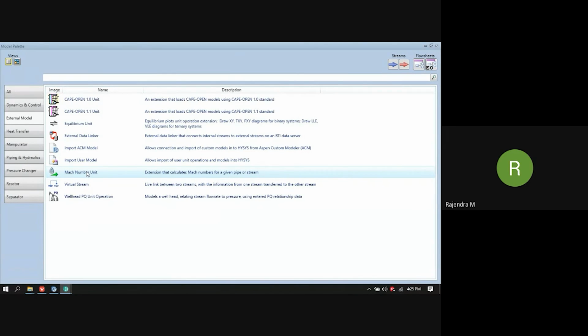We can calculate the Mach number when we have a vapor or gas stream in the pipeline. For that, this extension is used. Then there is a virtual stream, and there is a petroleum hydrocarbon wellhead PQ unit operation, and based on this, you can use it for a specific requirement.